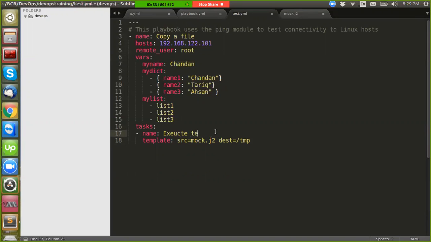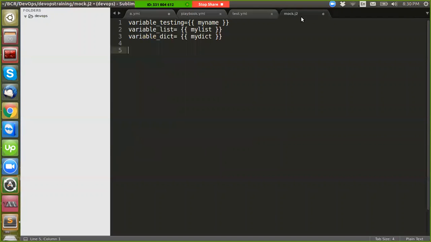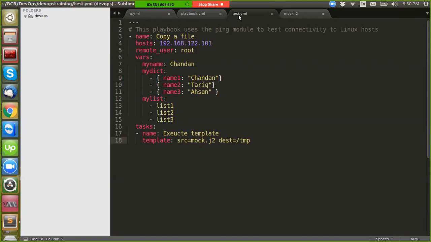When I say execute template, I'm using the template module. The moment I say template module, whatever I give as source, Ansible takes this file as a template file. It goes inside the template file and tries to find whatever is in between these braces. Whatever is inside these braces, it considers as a variable. Then it tries to find the variable in the playbook or in the inventory or anywhere, and whatever it finds there, it just does a copy paste. It's just a replacement.